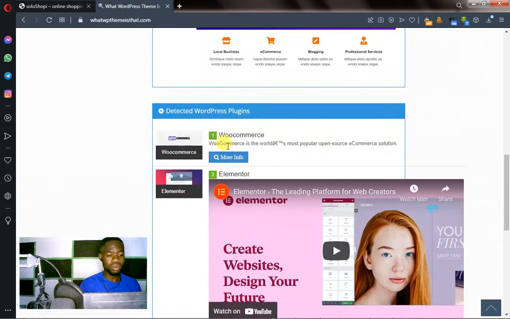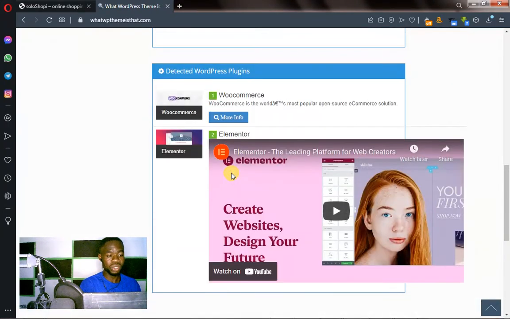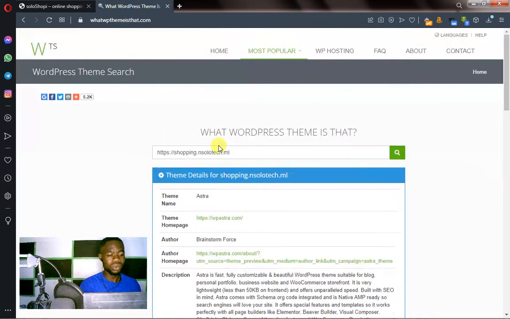And now when you go beneath, you see WooCommerce. So they are actually using WooCommerce with that theme. Elementor is there, you see. So these are the major themes and plugins the website was able to detect. Okay, so yeah, that is it.